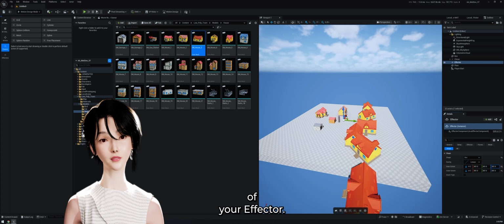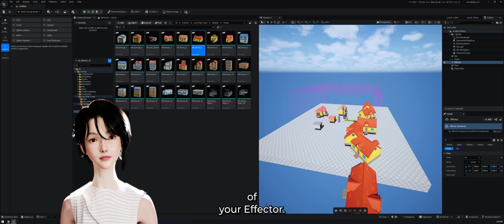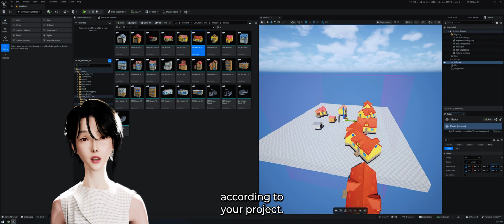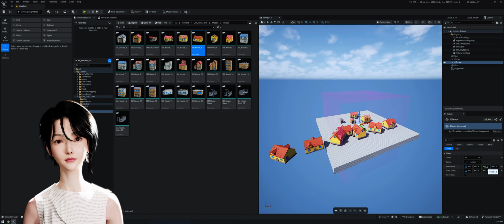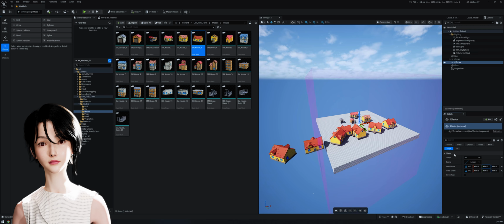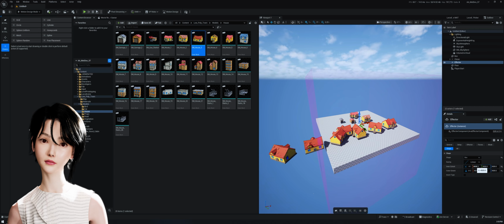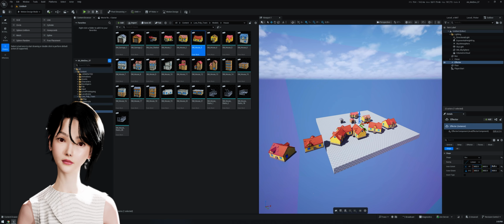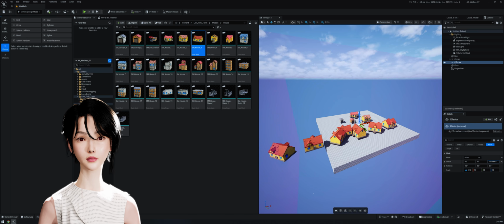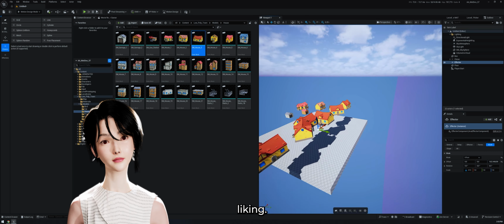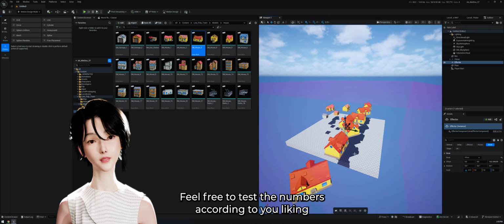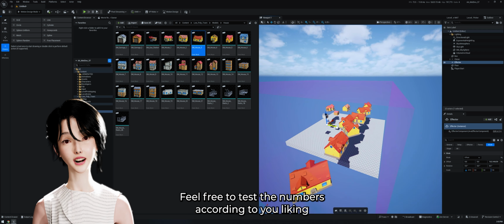Increase the size of your effector. Set it according to your project. Adjust the offset according to your liking. Feel free to test the numbers according to your liking.